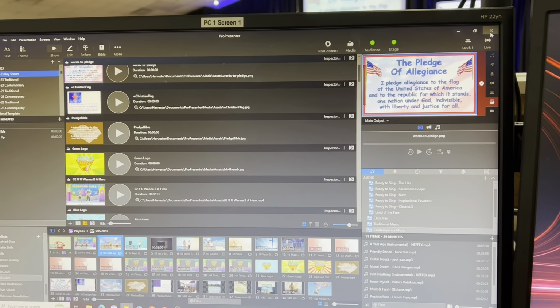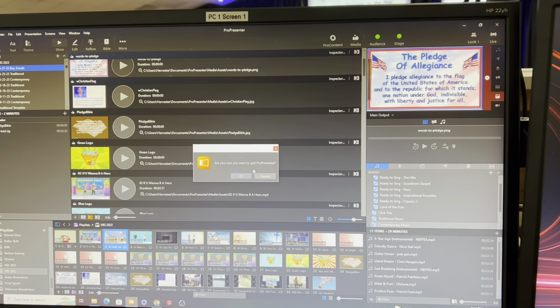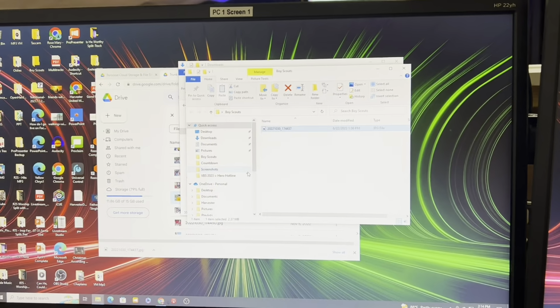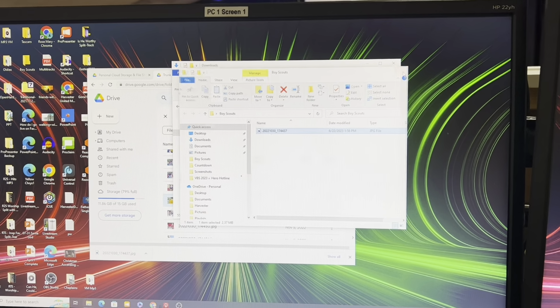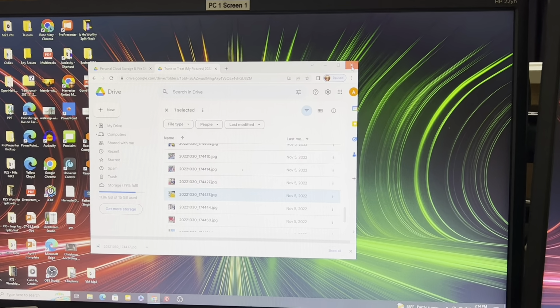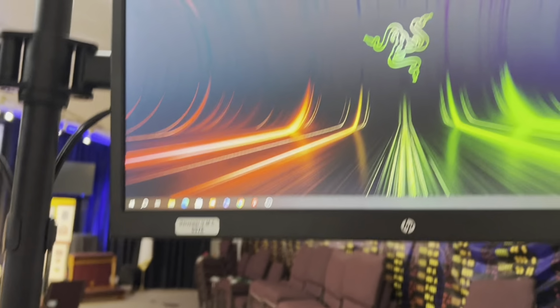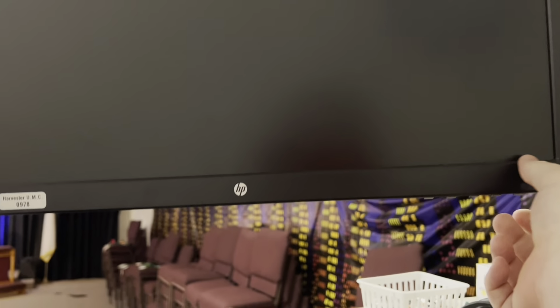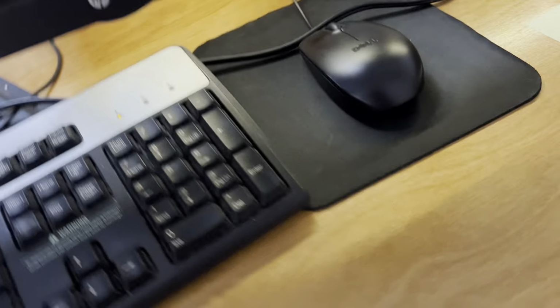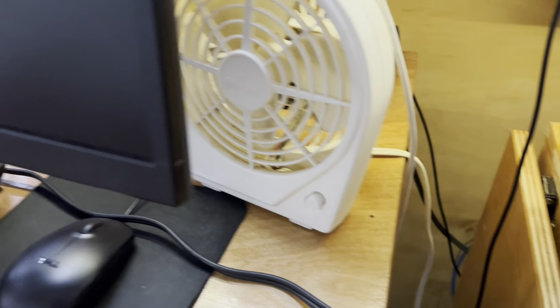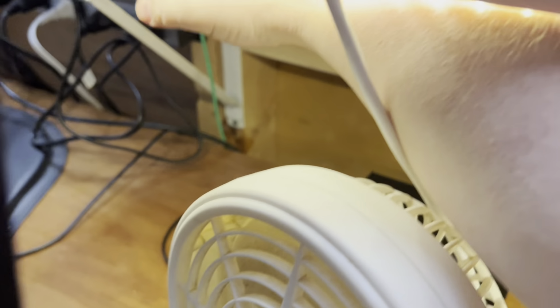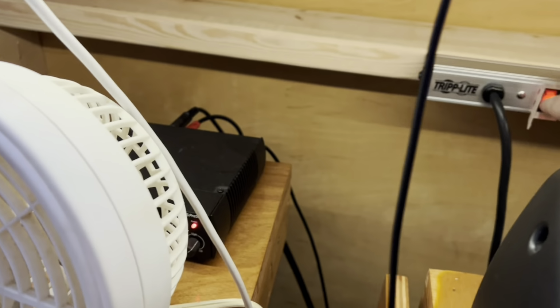ProPresenter, fairly simple. Shut that down. Get rid of all the extra screens. And then once again, same button that you had before on all of your screens, bottom right. Down here, turn that off. This is pretty much a sequence I go with. Under here, down there.